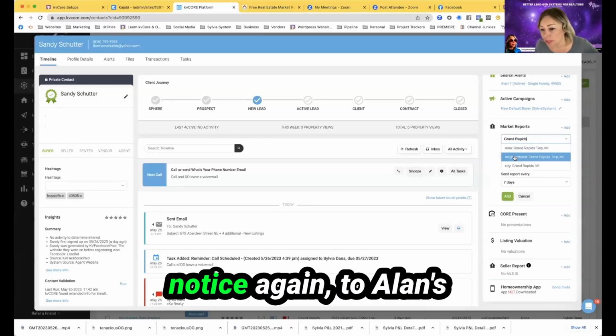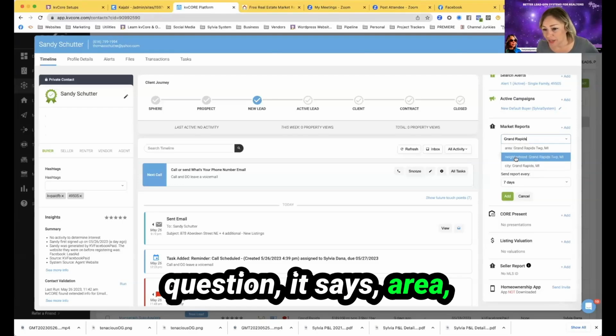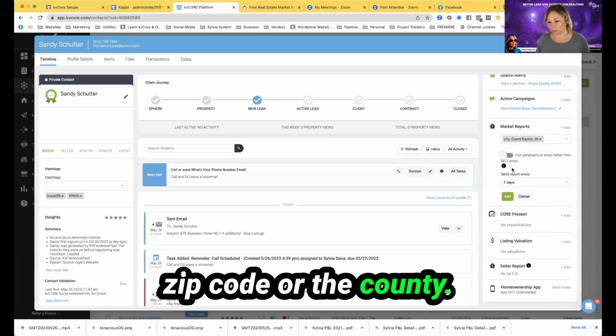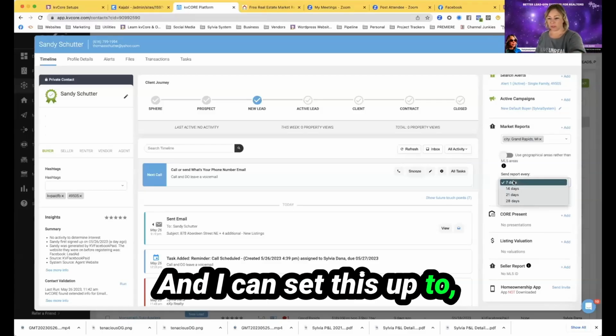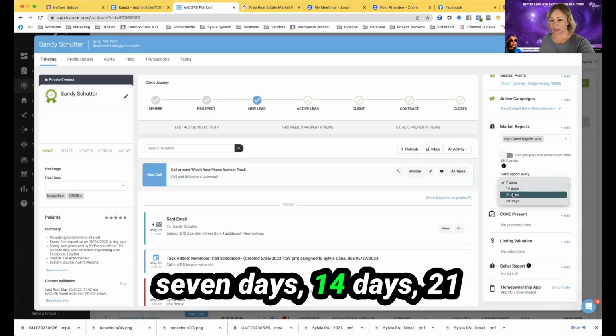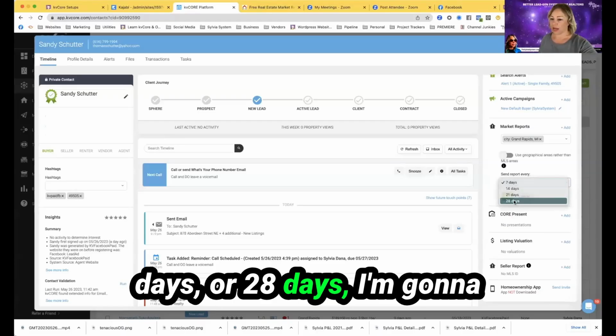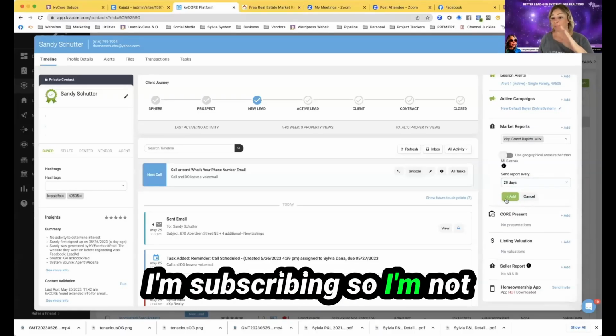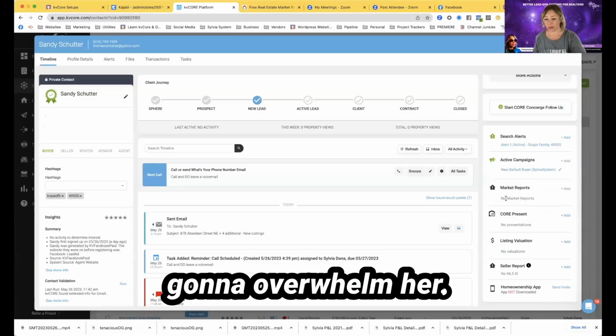And notice, again to Alan's question, it says area, neighborhood, or city. You always want to choose the city or the zip code or the county. And I can set this up for them to get it every 7 days, 14 days, 21 days, or 28 days. I'm going to put it on 28 days because she didn't ask for this. I'm subscribing, so I'm not going to overwhelm her.